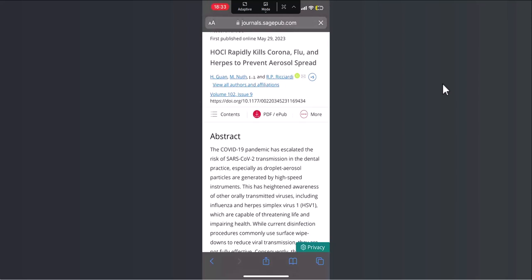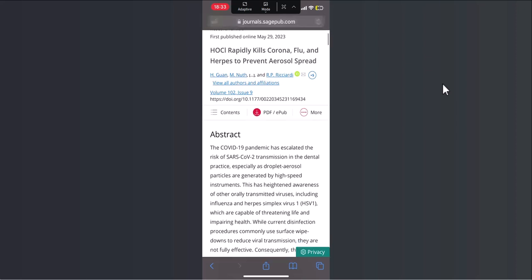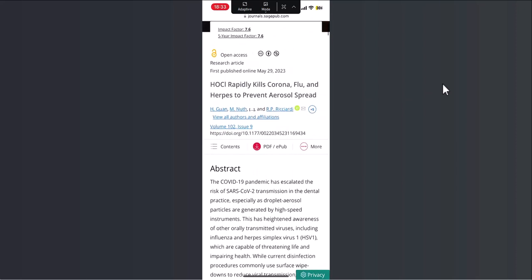So hypochlorous acid is the fancy name for 2.5 water. The acronym that's used for it is HOCl. Hypochlorous acid rapidly kills Corona, that's not referring to the beer, it's referring to Covid-19. Yes, it does. This is peer-reviewed stuff. Science, follow the science. Flu, herpes, prevents aerosol spread. So I've taken a photo of that and I've edited it.